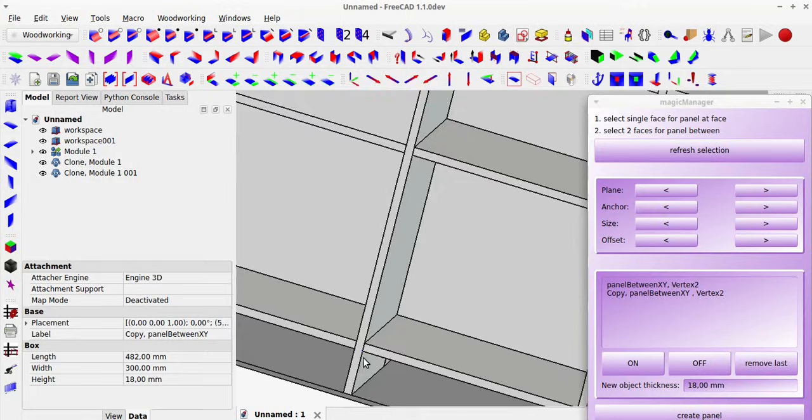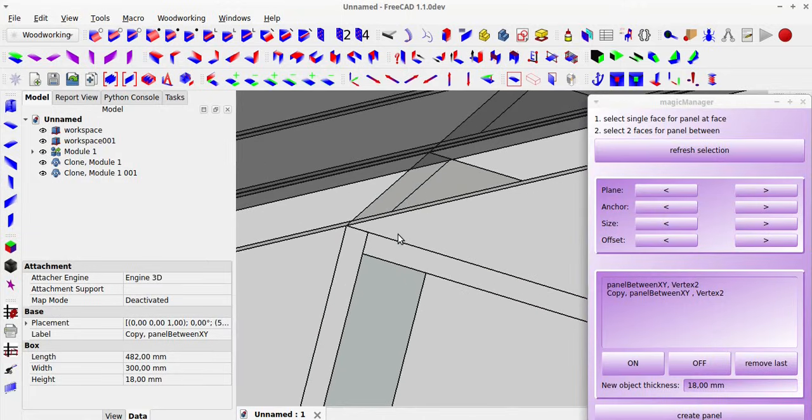The fastest way to create fronts is to use the Magic Manager tool and the option to create panels using selected vertices.